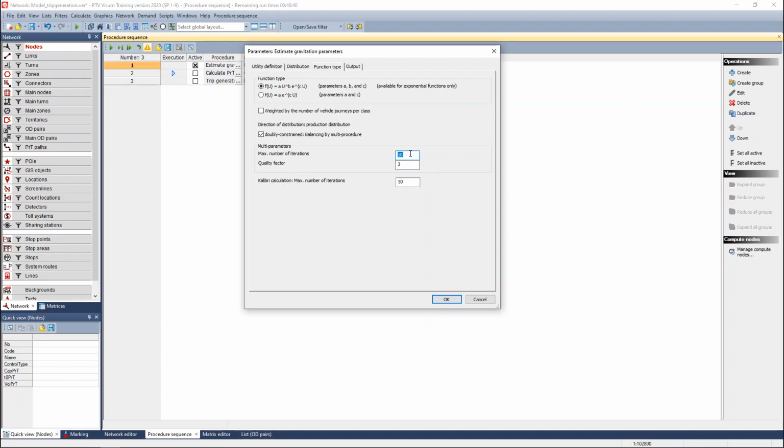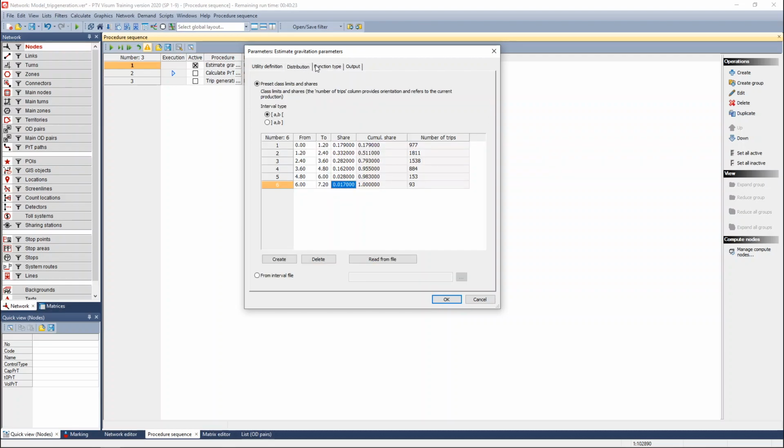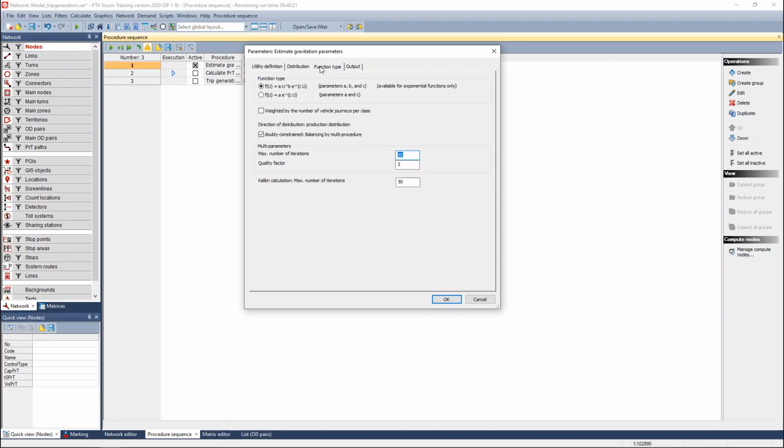Because it's basically an iterative calibration approach, what we are trying to do is tweak the values of a, b and c, and find the function which satisfies this distribution. That is the idea behind this procedure.